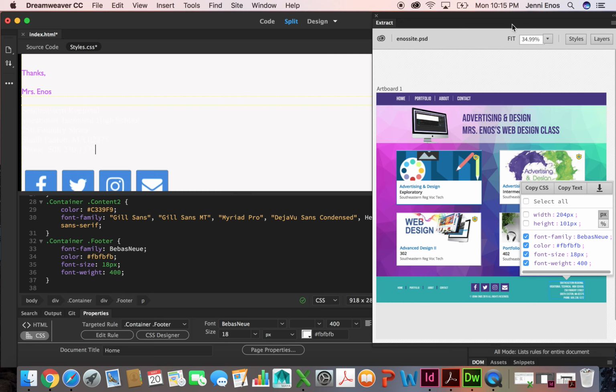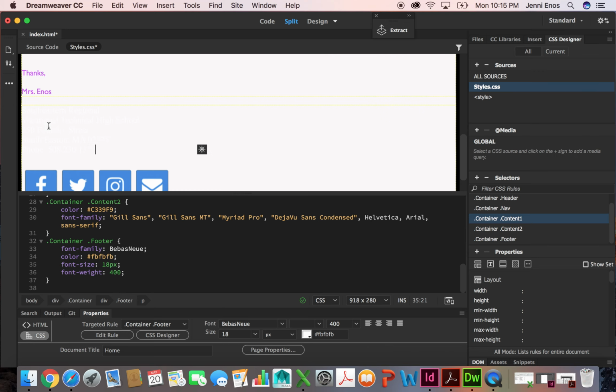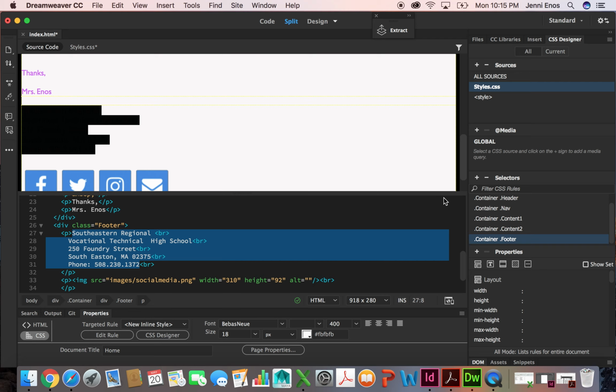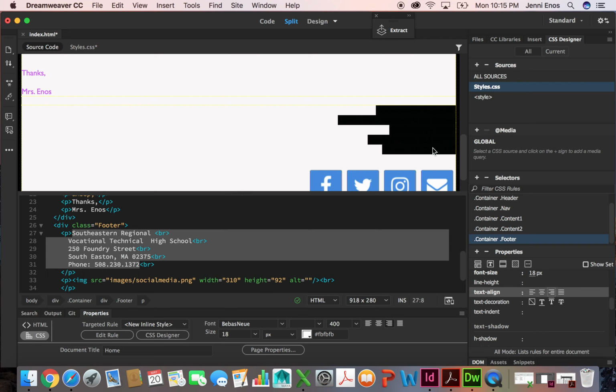Now, as you notice, I can't see the footer because the text is white right now, and the font family is changed, and it's aligned to the left, not the right. So I can go into my CSS code, my source code. I can go to my container or my footer, scroll down to my text, and then I can align that on the right. You'll see it align up on the right.